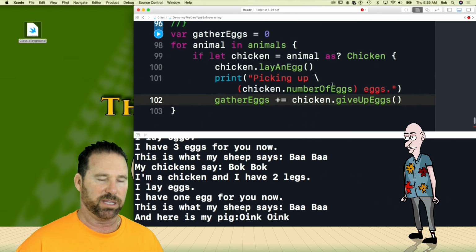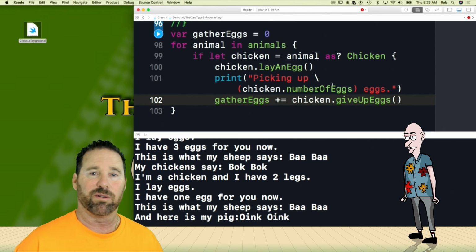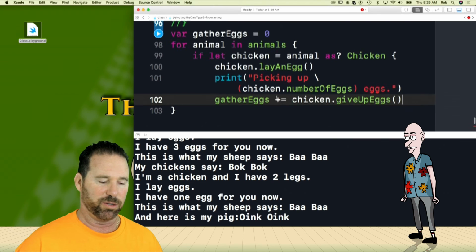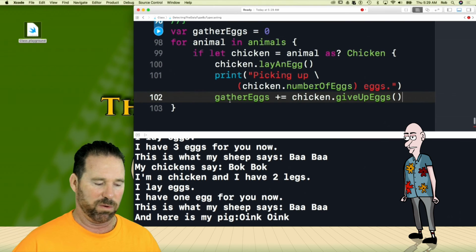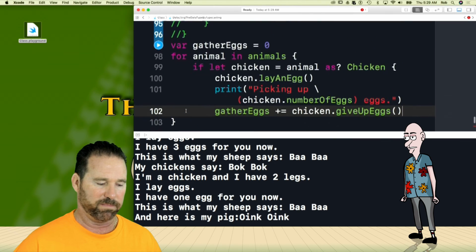This is efficient because now I don't have to go to the sheep, the pigs, and say, hey, do you have eggs? I know they don't have eggs. So I'm going to go by the chicken, pick up the eggs, say, give me the eggs, reset it to 0, and then it should work just fine. Okay. And then one more thing I'll put here.